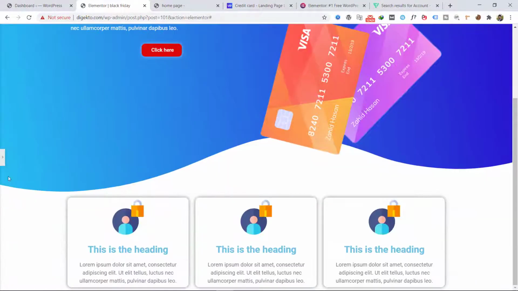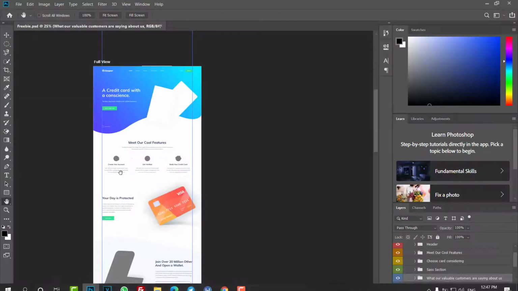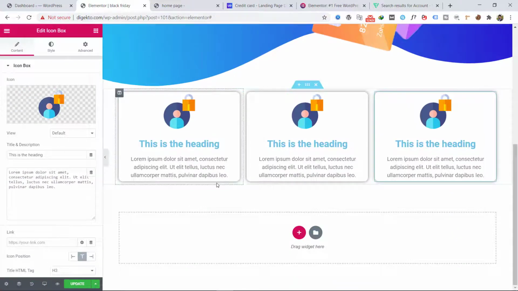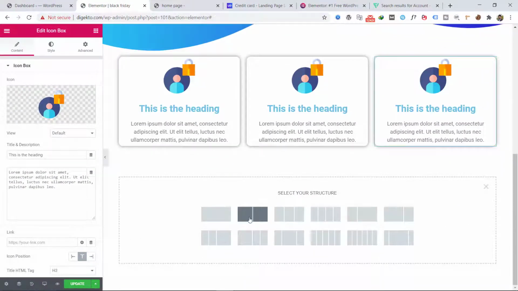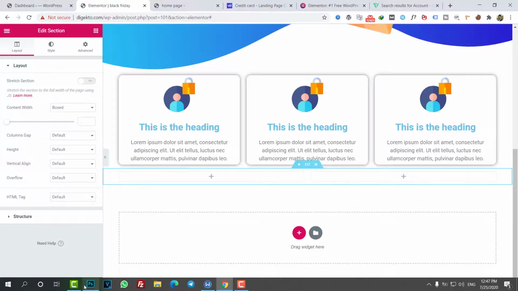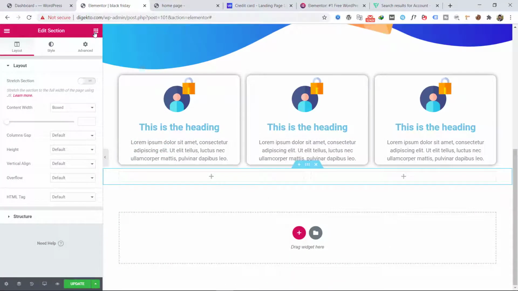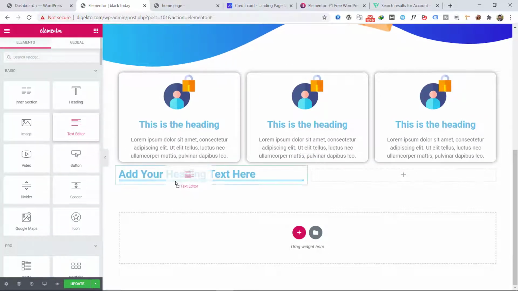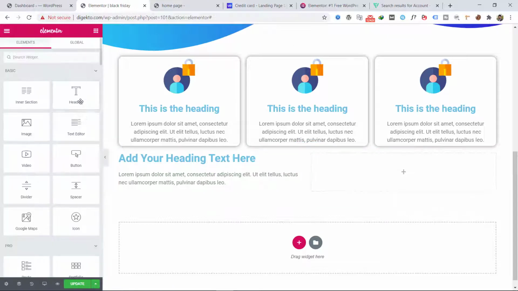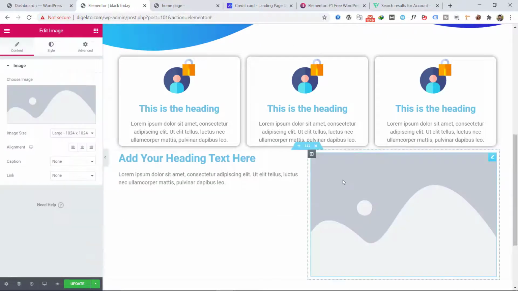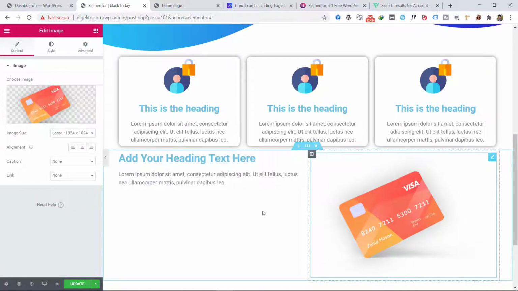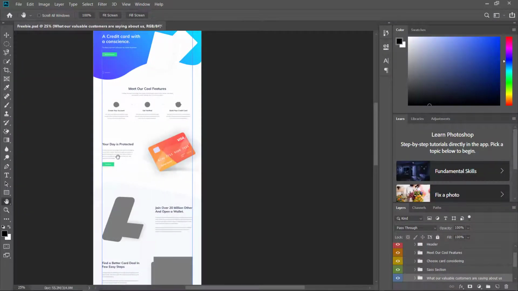So after that, let's go to the next part and the promotional of Visa card. I'm gonna click on this plus and choose a 2-column. We need text editor and headline. First, I'm gonna drag in headline, and second, I'm gonna drag in text editor under headline. So I'm gonna drag in image right here and choose an image and insert media, and I'm gonna copy the original text.